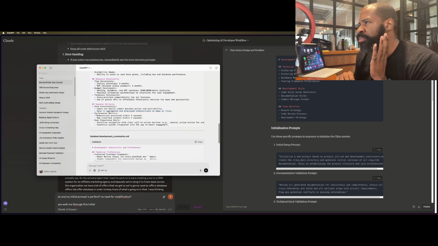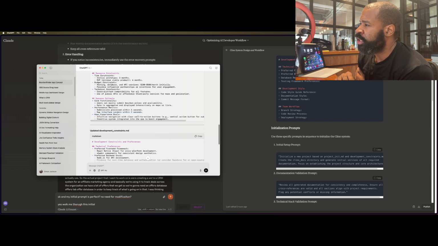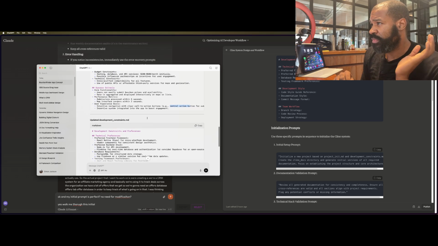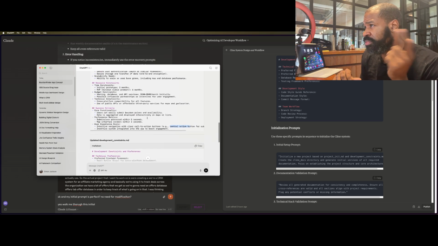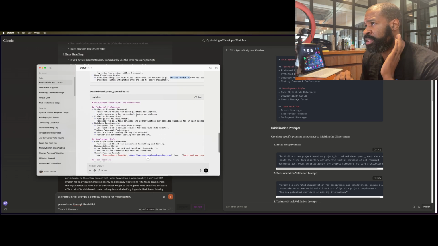Good. Performance metrics: submissions processed within 5 seconds. I'd say it has to be faster. Map renders within 2 seconds. Good. User experience goals: intuitive navigation with clear call to action buttons. Central action for. So this is good. That's it. Like everything that I discussed, this is it. And I think they got what I wanted pretty succinctly.